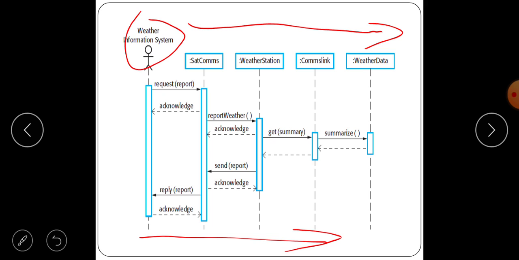How can we read this? First, we are going to start from here. The SatCom, this is one object, this is one object, this is one object. The SatCom object receives the request from the weather information system to collect weather reports from a weather station.